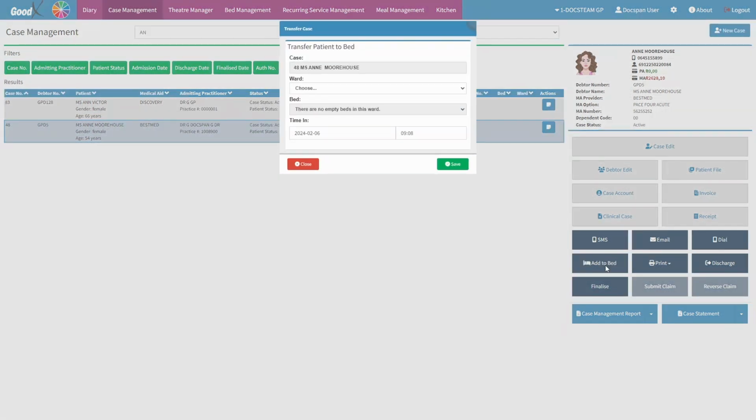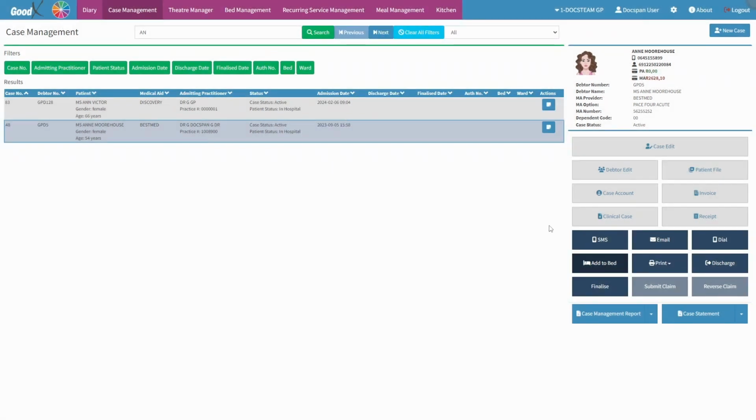Click on the Add to Bed button to assign the patient to a specific bed in the facility and simultaneously on the system. Click on the Print button to utilize the Print function, allowing you to generate a hard copy of the admission form and labels for the patient file, as well as download the files in PDF format from the available options in the list. Depending on the case selected, you can either discharge or readmit the patient depending on the current case status by clicking on the Discharge or Readmit button.